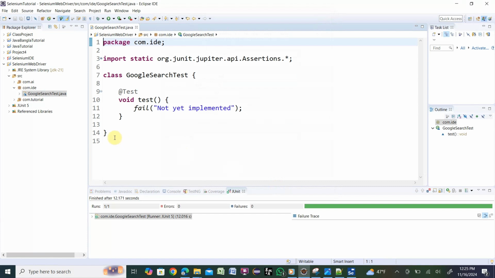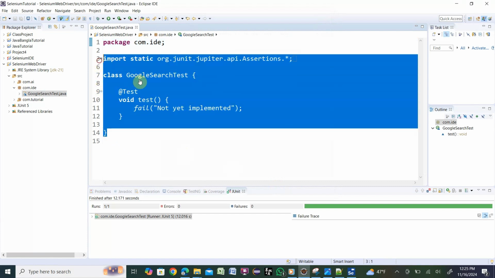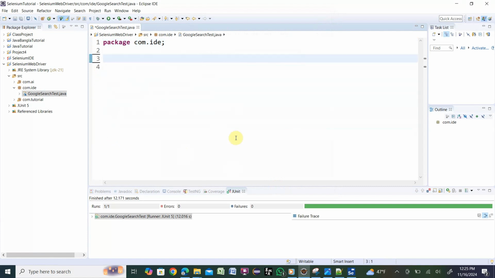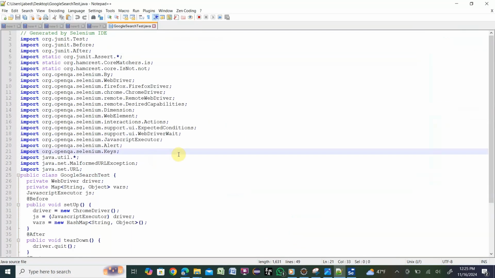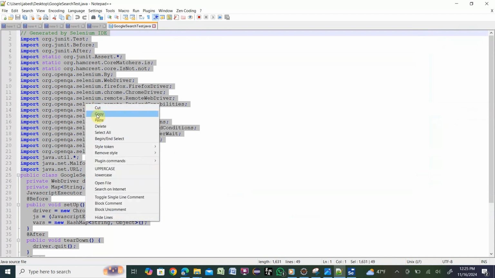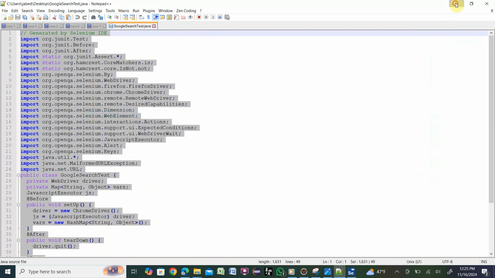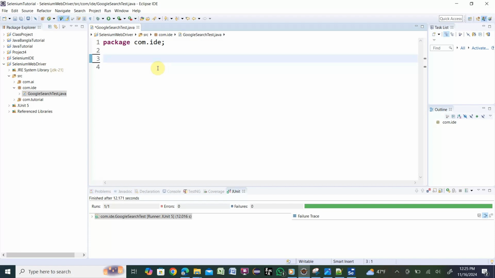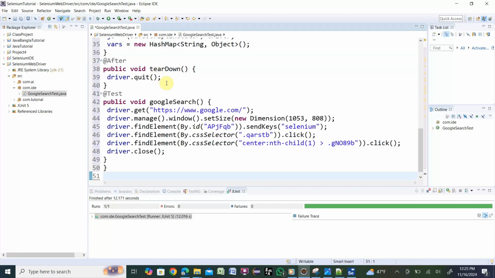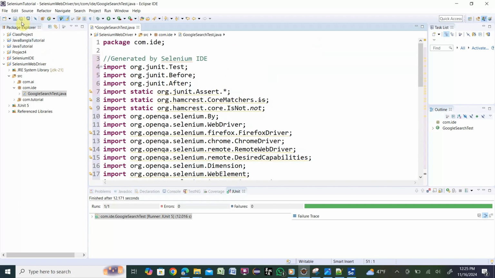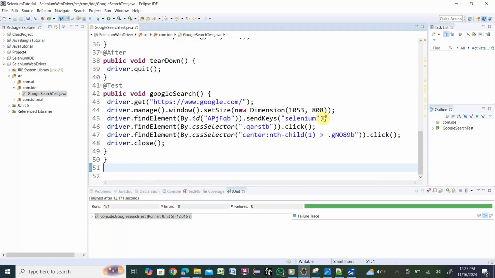Here we need to copy and paste our converted script. Let me go to Notepad++, select all with Control A, and copy from here, then go to the Eclipse IDE and paste it over here. Then after pasting, you need to save and take a look to see if there is any error or not. So far I see there is no error. After clicking, it will close that.